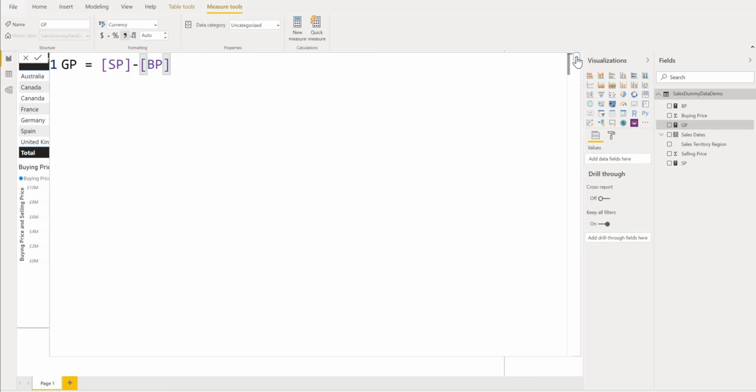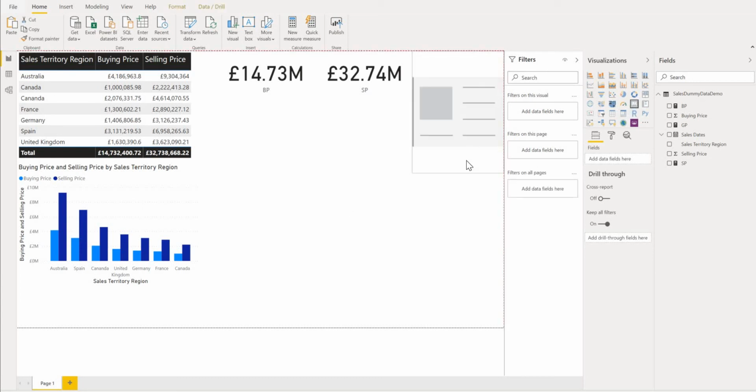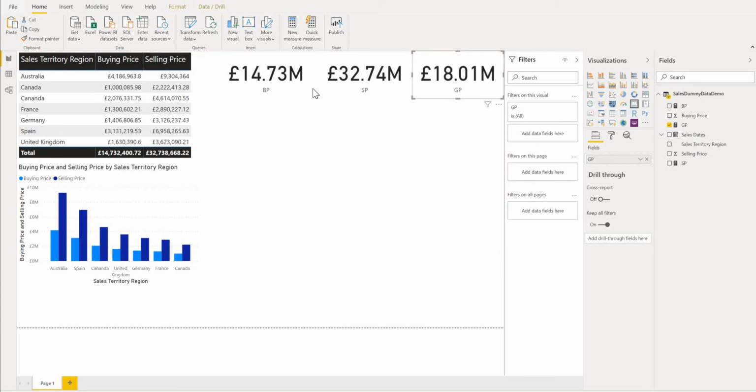Then what we can do now, we can bring the card to show us the gross profit. So that's our gross profit. Again, we click the card there, gross profit, and you can see that's exactly it: if you add 18 million plus 14, you get 32. So this is being loaded up here. So that is exactly our gross profit.